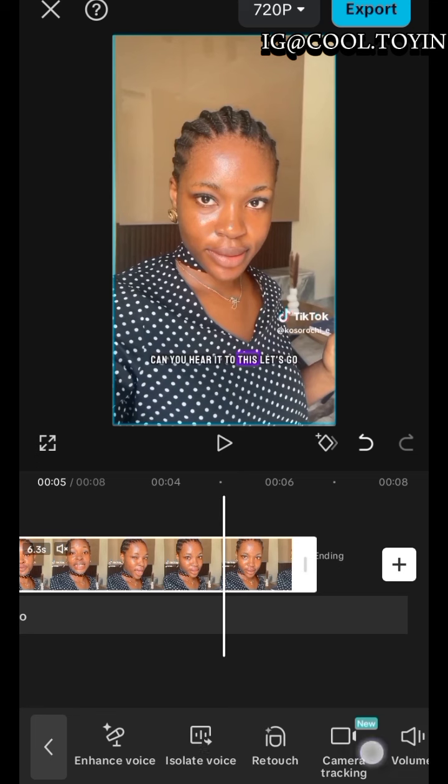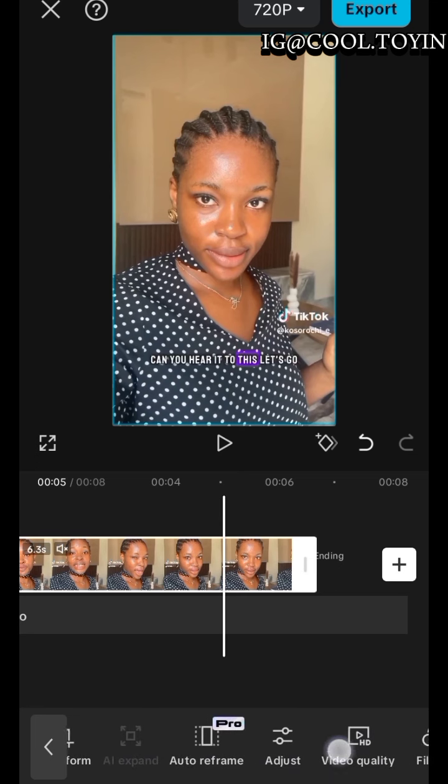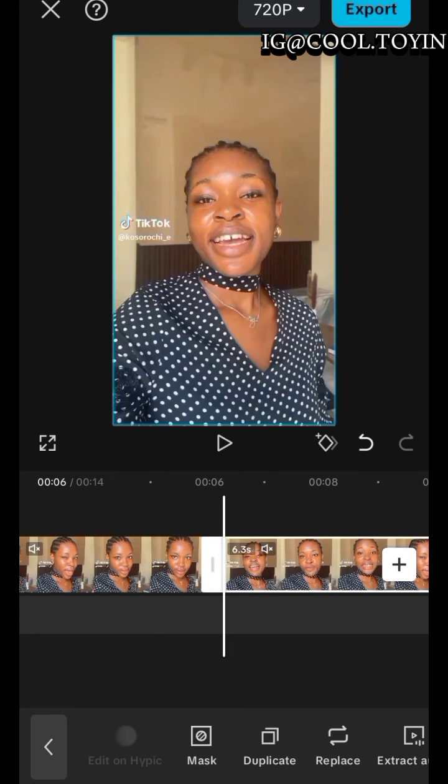Now scroll down. You see down your downside. Scroll till you see duplicate. You tap on duplicate and the video becomes 2. You see it has become 2.